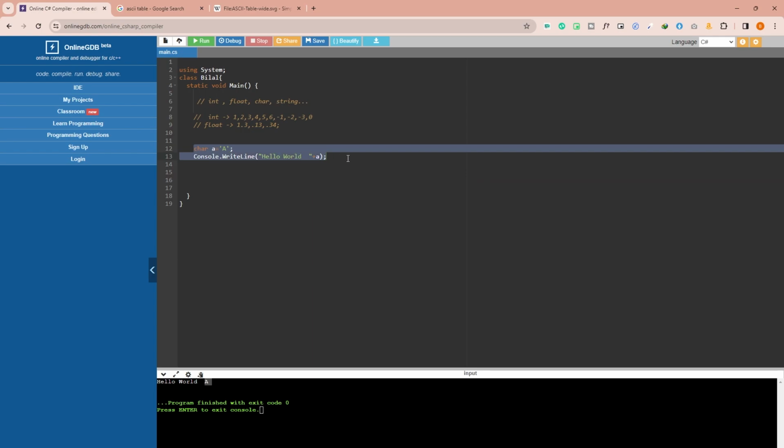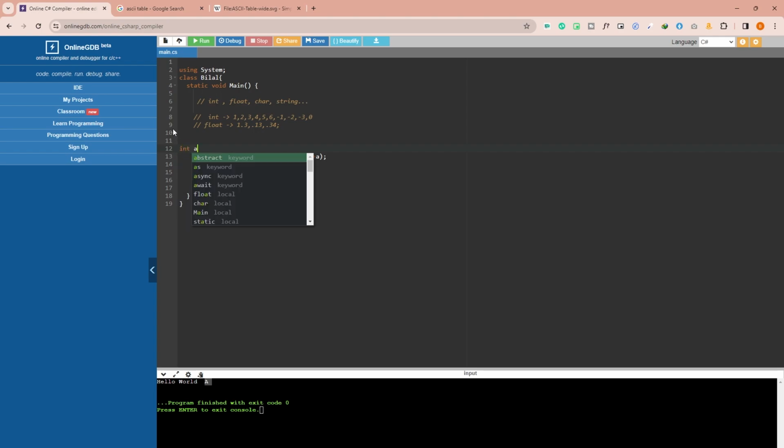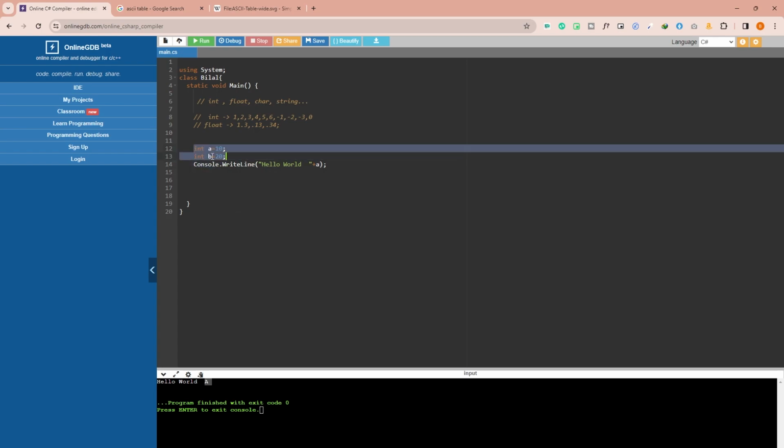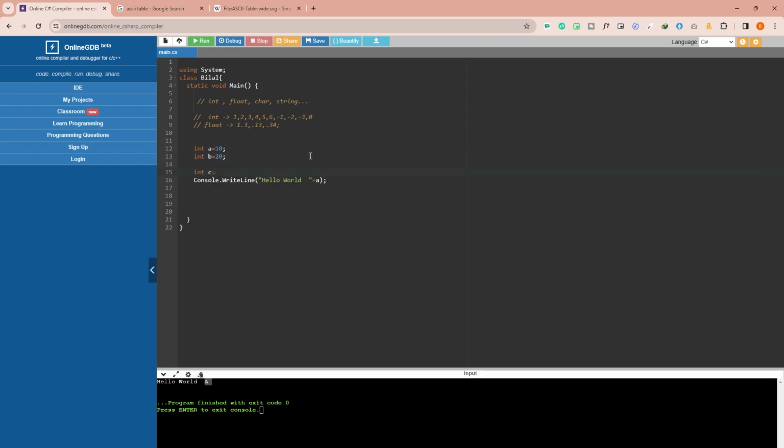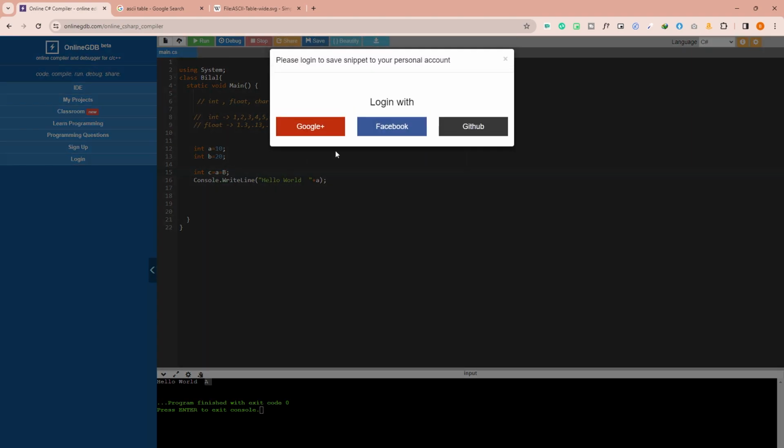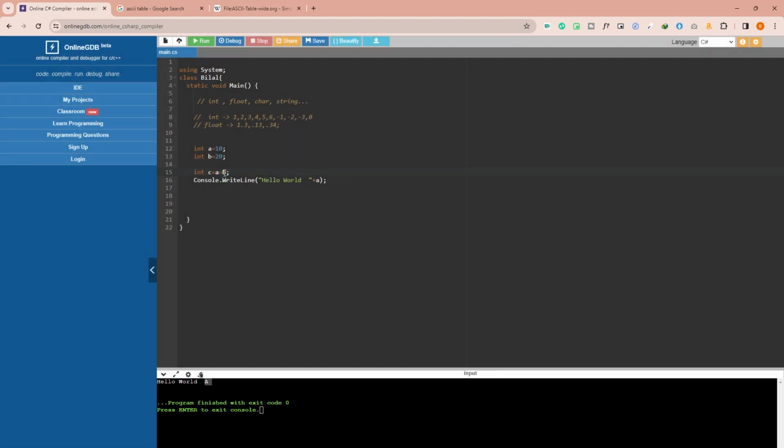And now let me write a basic program. For example, I have int a is equal to 10 and int b is equal to 20. What I can do is add, multiply, or subtract them also. Let me align them. I will press tab, and here I will create int c is equal to a plus b. This is a case sensitive language, so definitely we have to look at that, and b should be small.